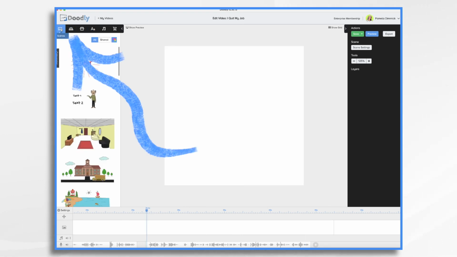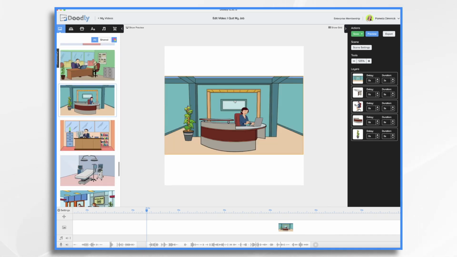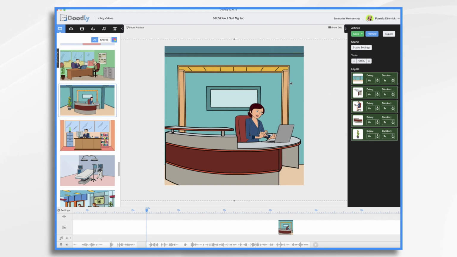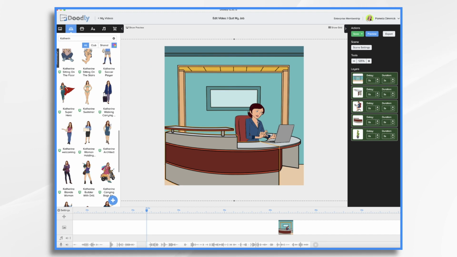So let's go over to scenes and let's find an office. Now it's not formatted for the square, so what I'm going to do is control click all of these items and resize it so it fills the square. And that looks good. Now obviously this is not my character, so what I want to do is go find my character, which is Catherine, and I want her looking somewhat businesslike, and we want to get rid of this lady.